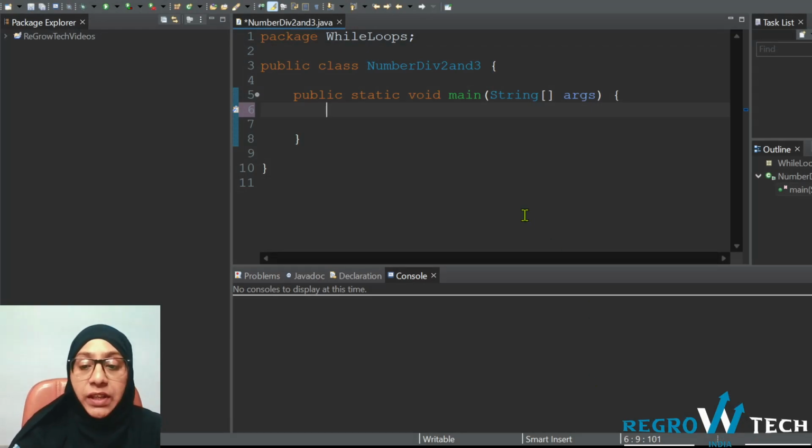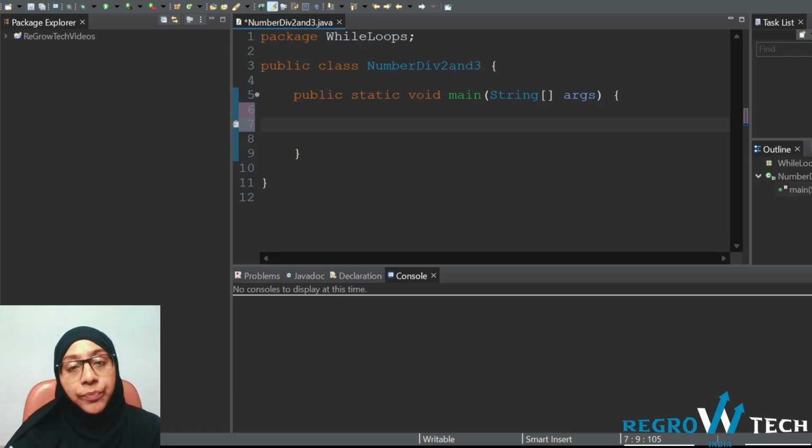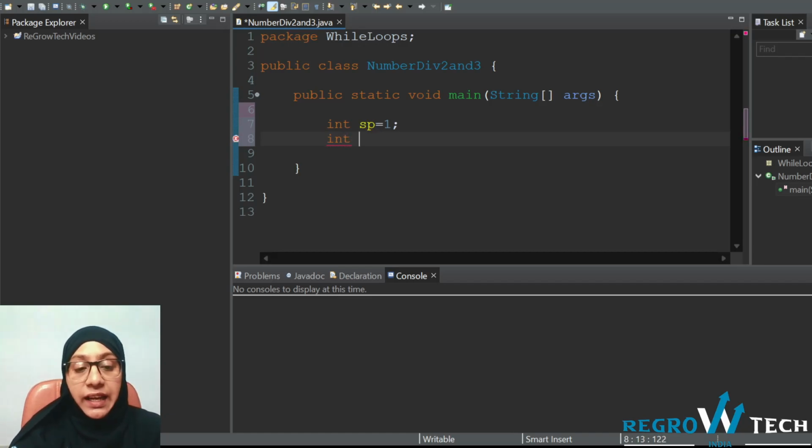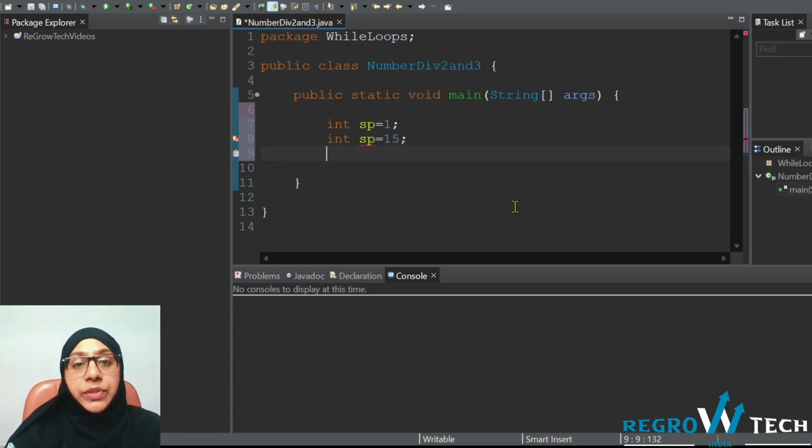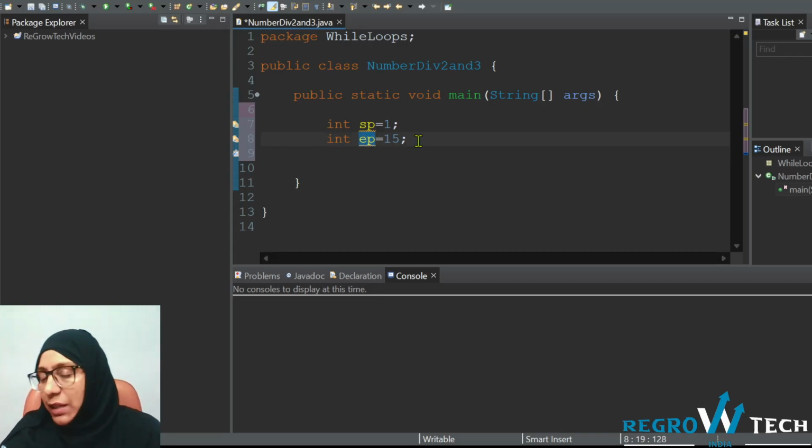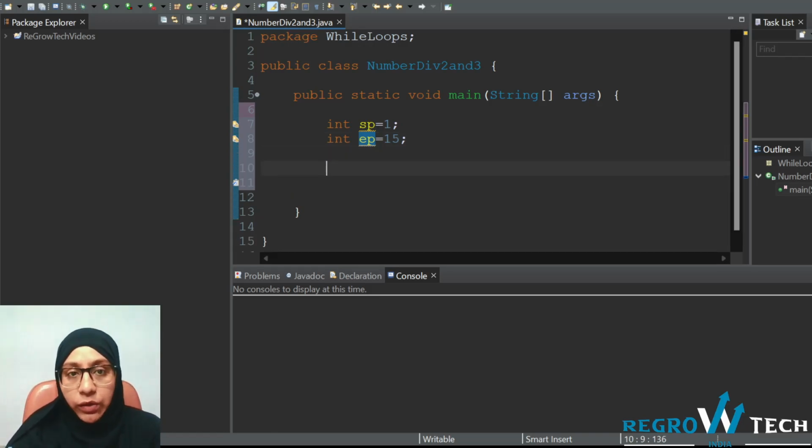First of all, if you have seen the previous video, then you will already know this. If you haven't, then let's see. So int starting point equals some number. I'm going to take small numbers for the sake of this video. I'm going to take 1, and int endpoint equals 15. These are simply two variables: SP means starting point, EP means ending point.